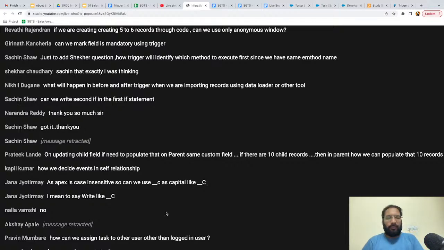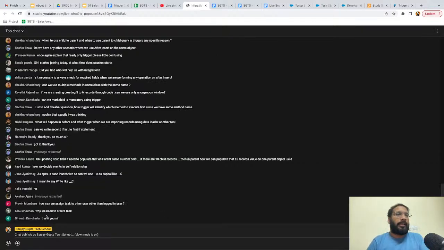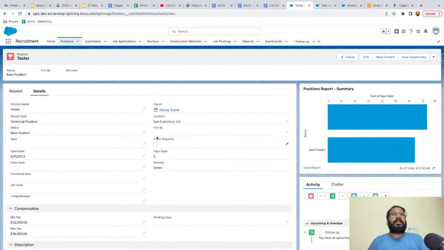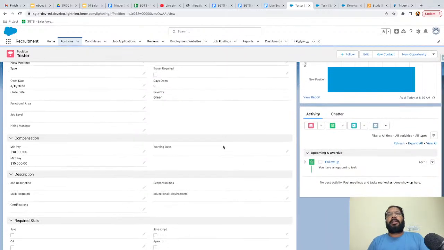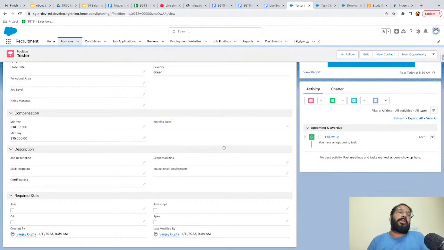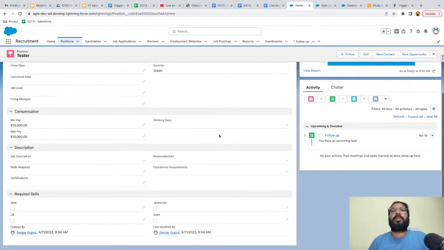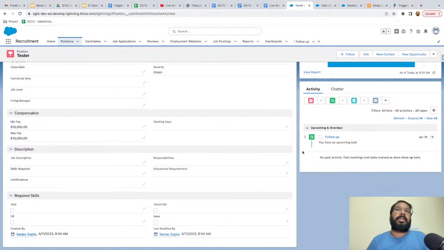So Sonu is asking why we need to create tasks. Sonu, it was the business requirement, whenever you are creating a position record. Once this position is created, for example, the HR manager created this position, and the HR manager has a team. From that team, the HR manager wants to assign this newly created position to someone, so that person can follow up with the candidates. That's why we are creating this follow-up task. So that way this use case is available here.